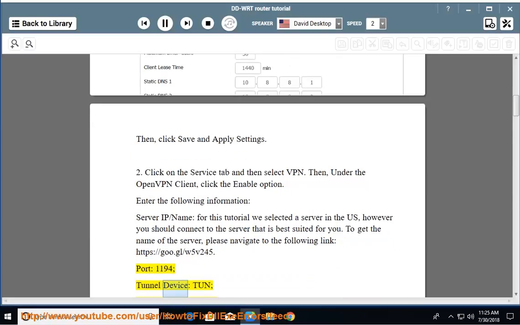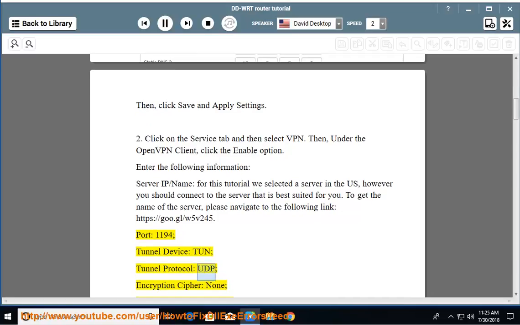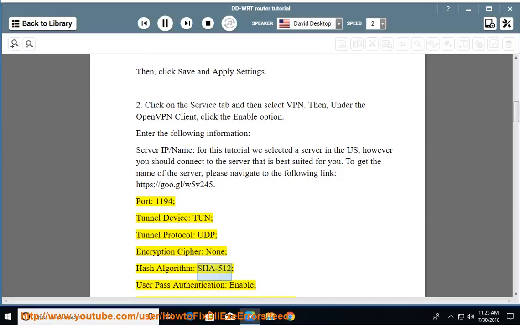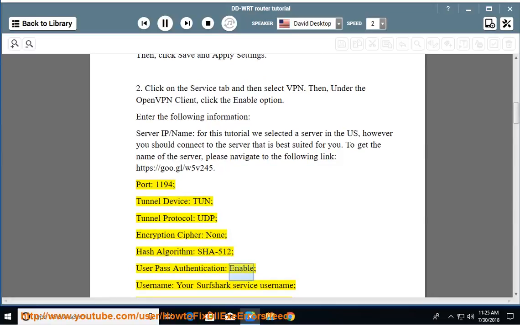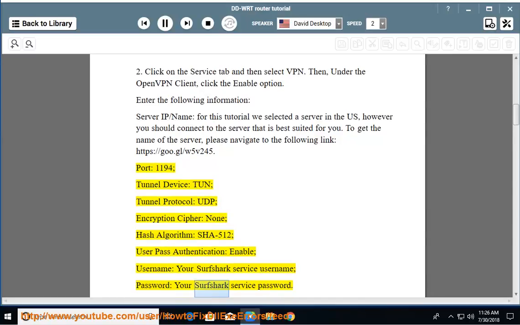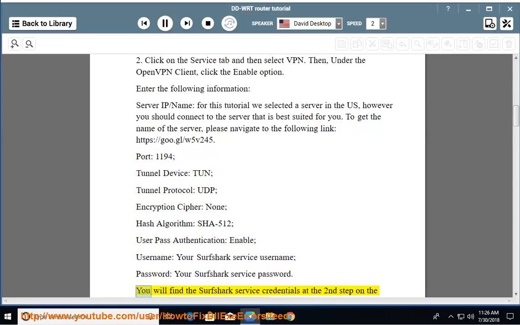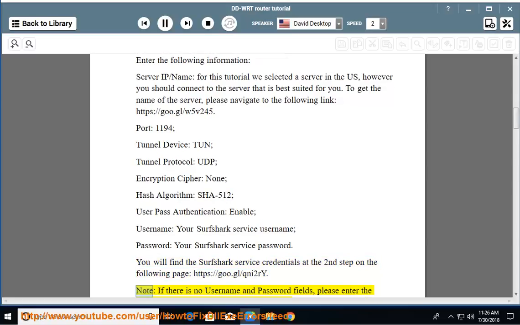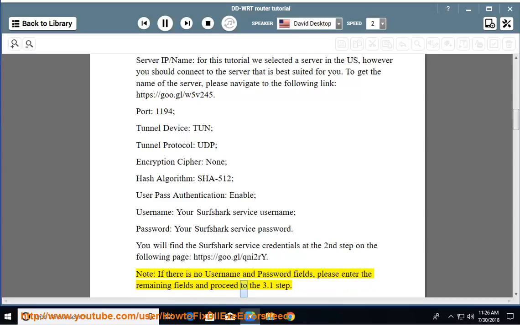1194, Tunnel Device: TUN, Tunnel Protocol: UDP, Encryption Cipher: None, Hash Algorithm: SHA-512, User Pass Authentication: Enable, Username: your Surfshark service username, Password: your Surfshark service password. You will find the Surfshark service credentials at the second step on the following page, https://goo.gl/qni2re. Note, if there are no username and password fields, please enter the remaining fields and proceed to step 3.1.